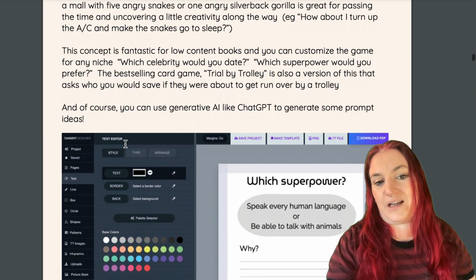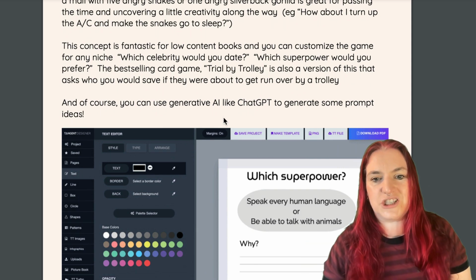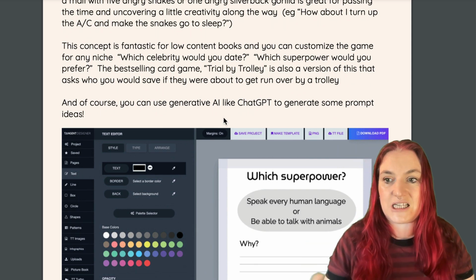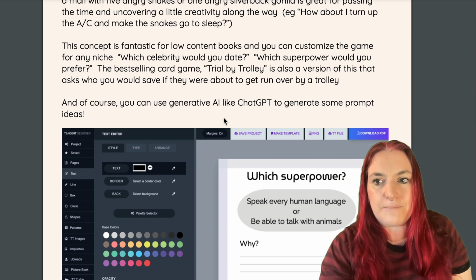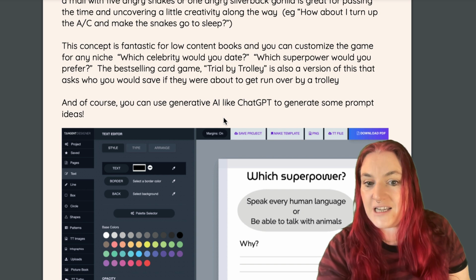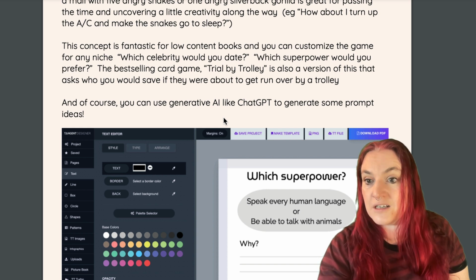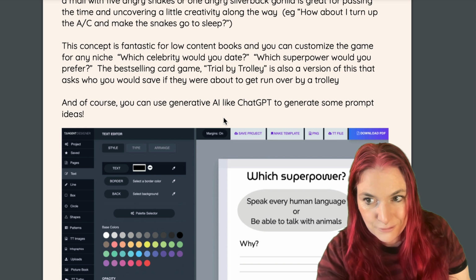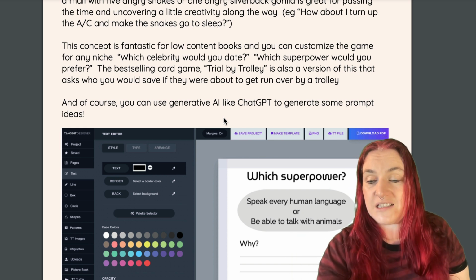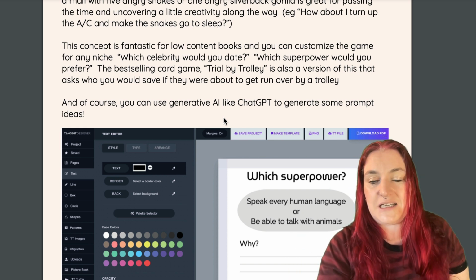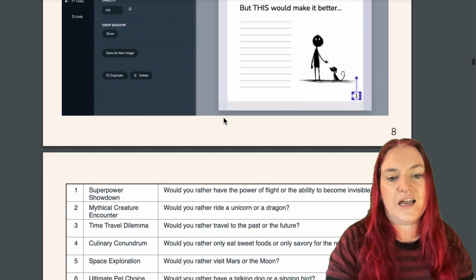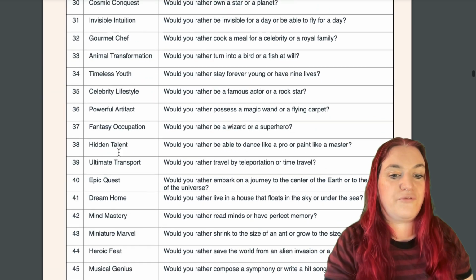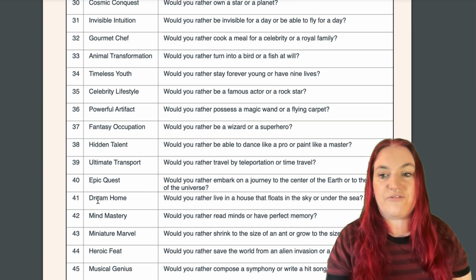And what's great, I mean, I give you the idea there. You can use ChatGPT to generate ideas for Would You Rather. Once you've come up with a concept for your Would You Rather book, like maybe you have a superpower book where kids can decide which superpower they want, which is a great writing prompt for kids. Once you've come up with the idea for your book, you can ask ChatGPT to generate more prompts and pages for the book. And what I've done here is I've given you 50 examples of different Would You Rather concepts that you could play with.